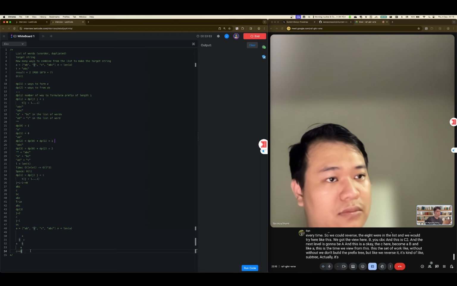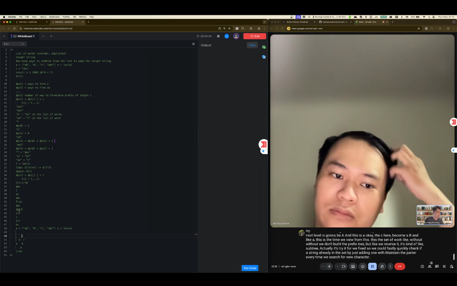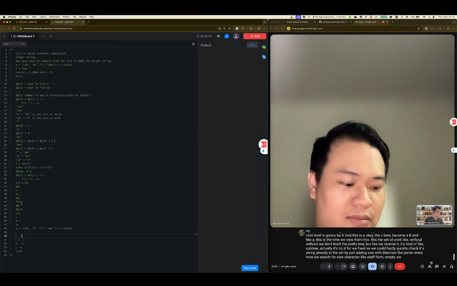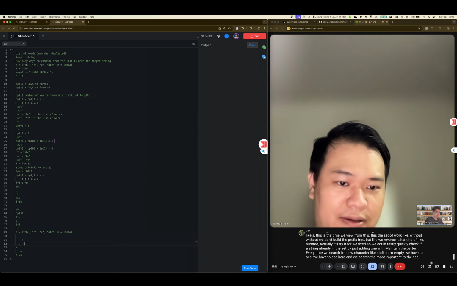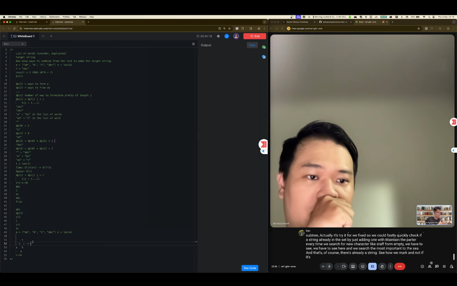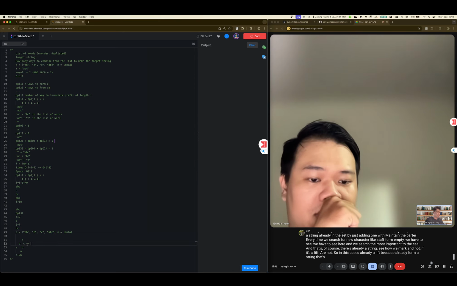Actually it's a trie for prefixes, so we could quickly check if a string is already in the set by just adding 1. We maintain the pointer every time we search for a new character. Starting from empty, we add the C here and move the pointer to C, and of course there's already a string C. I will mark a note if it's a leaf or not. In this case, C is already a leaf because it already forms a string like that. So I will add DP, like DP 2, then move to j equal to 1.